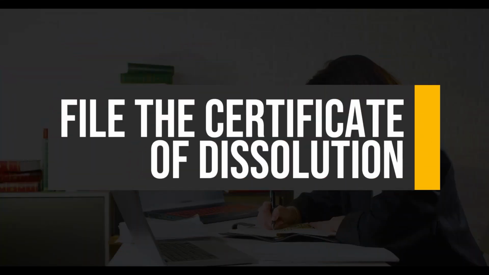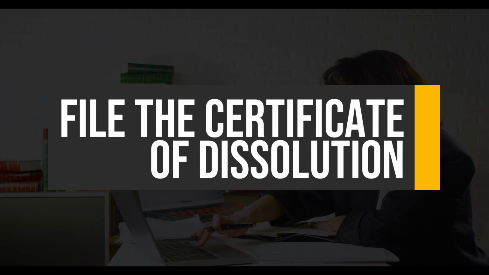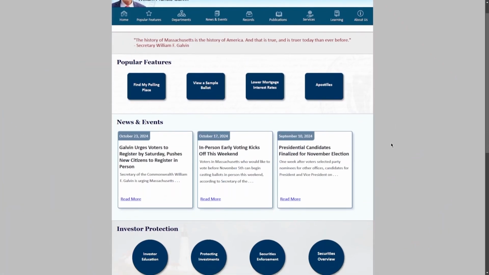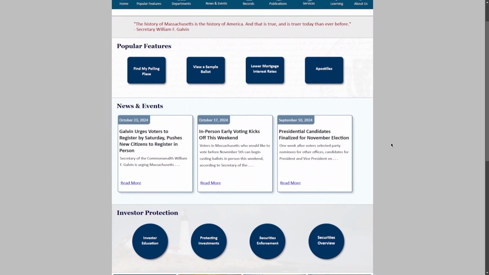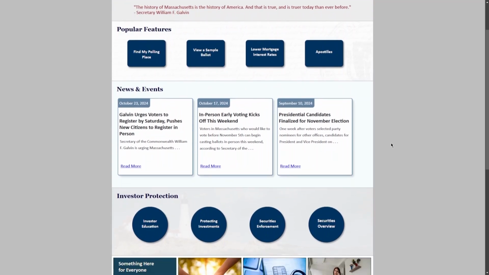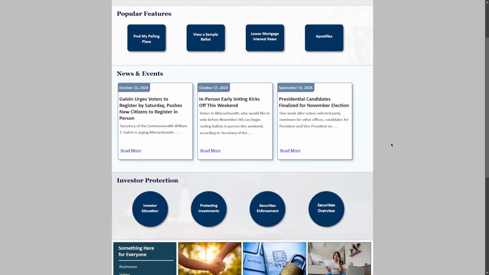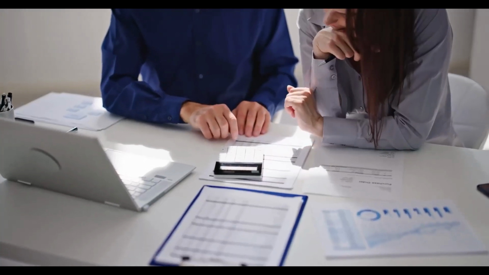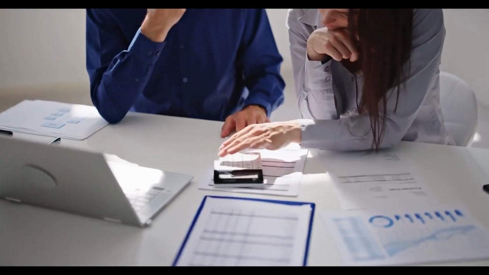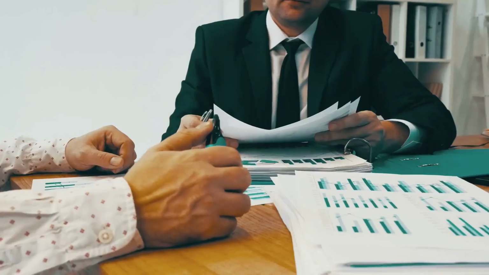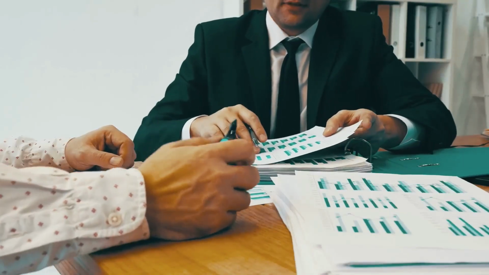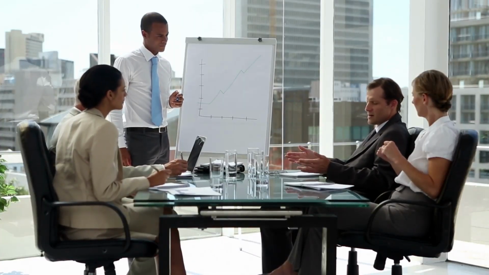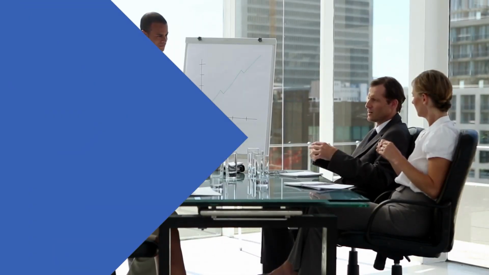File a Certificate of Cancellation or Dissolution. To dissolve your LLC in Massachusetts, you must file a Certificate of Cancellation with the Secretary of the Commonwealth. This document should include the LLC's name, the date of dissolution, and the reason for dissolution, along with any other relevant information. The filing requires a fee of $100, which can be paid via check or through online submission. This step is crucial for formally completing the dissolution process.